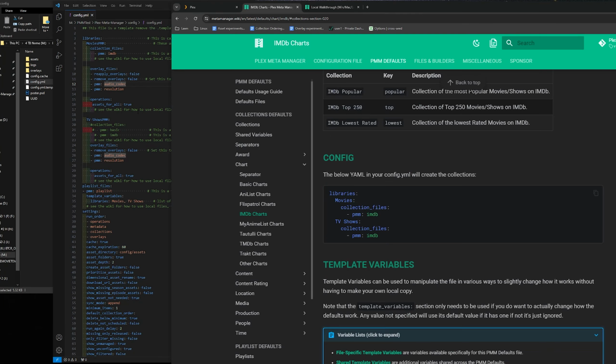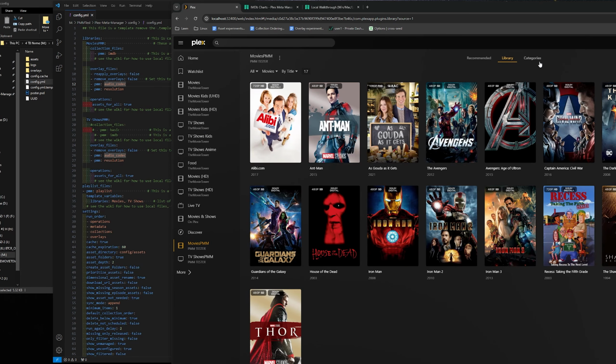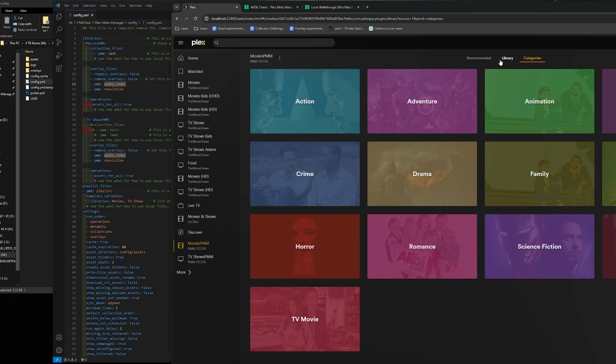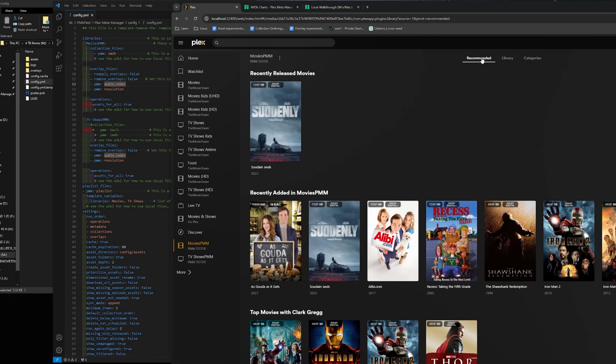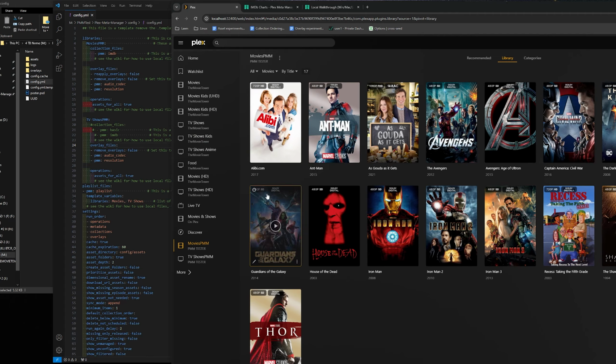So the default will create 3, okay? So we're going to do that right now. We're going to check into Plex. Right now I have nothing. I just have the default Plex stuff, right? That's horror, romance, all that stuff. So we're going to do PMM IMDb. We're going to leave overlays alone. We are done covering overlays.